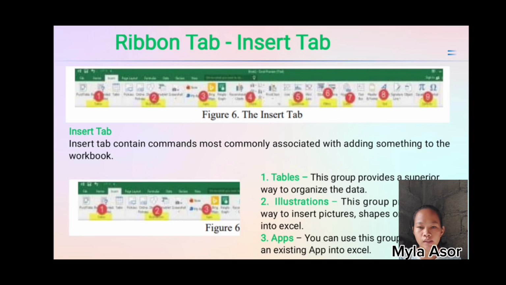And number 3 is apps. This group allows users to integrate apps into their Excel experience. Inserting existing apps into worksheets, purchasing new apps from the store section, using apps like Bing Maps to visualize location data, and transforming data with the People Graph app.